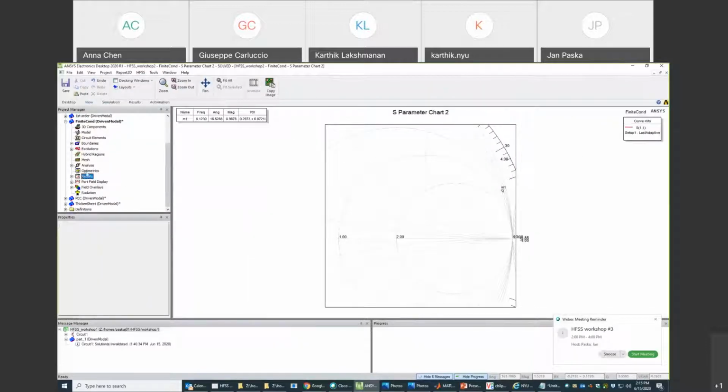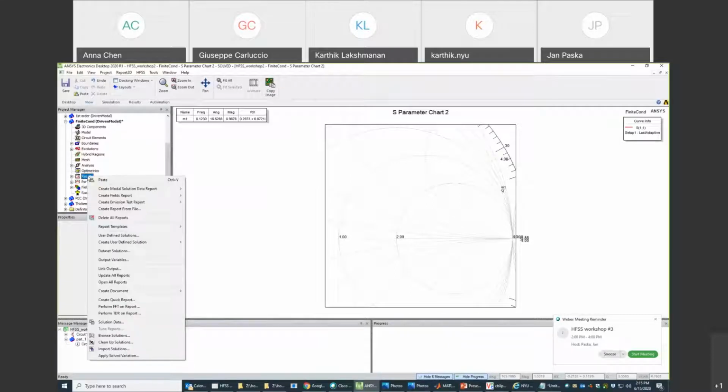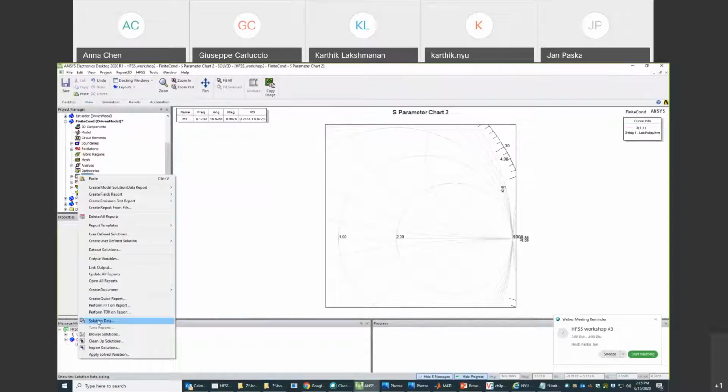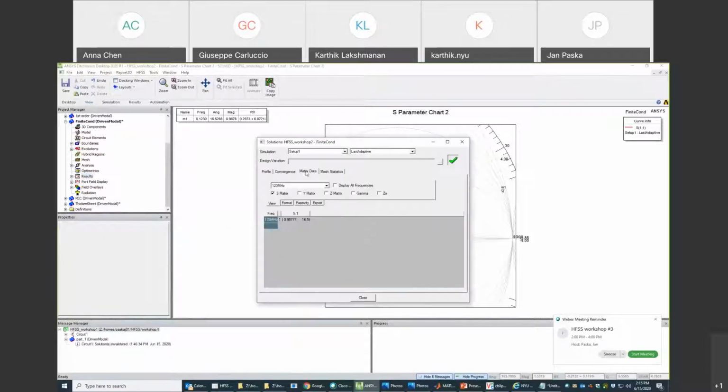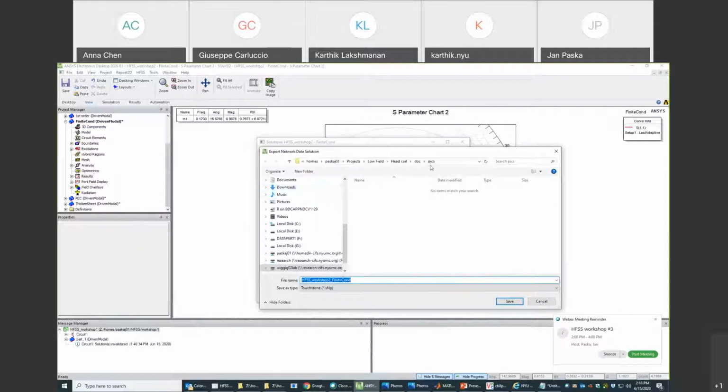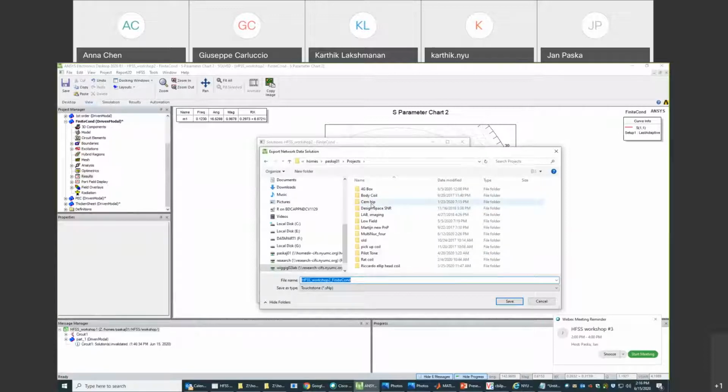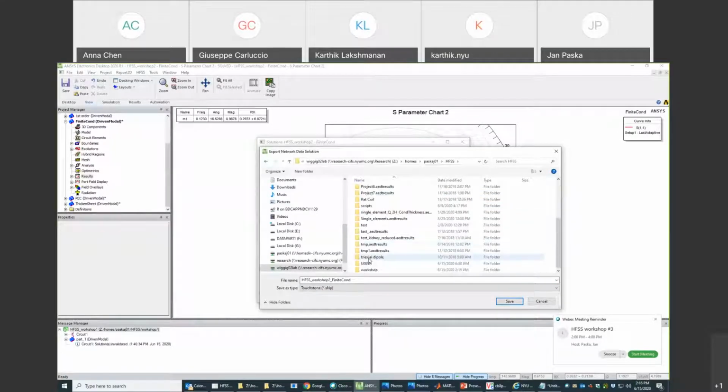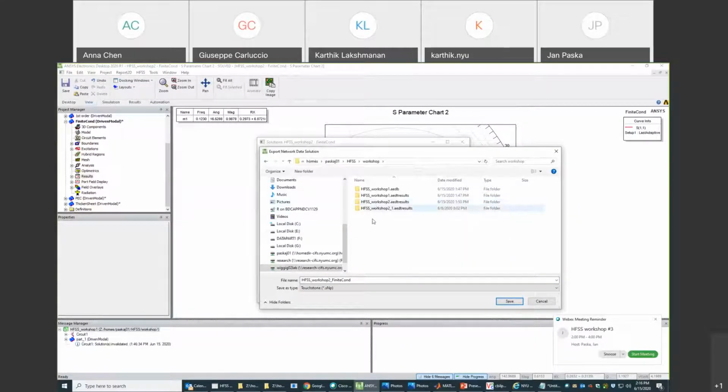So for the scattering matrices, the easiest thing to do is right-click on results, select solution data, and then you have matrix data here, and then you can click here the export tab, and then just select export matrix data, and choose the proper project directory. I'm just gonna save it in workshop HFSS. Yeah, save here.